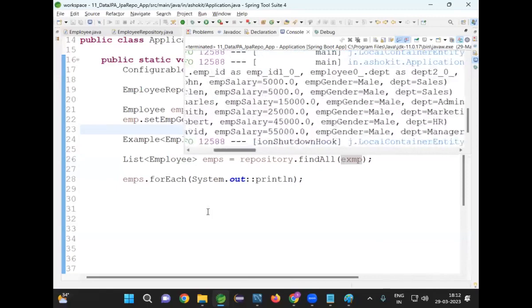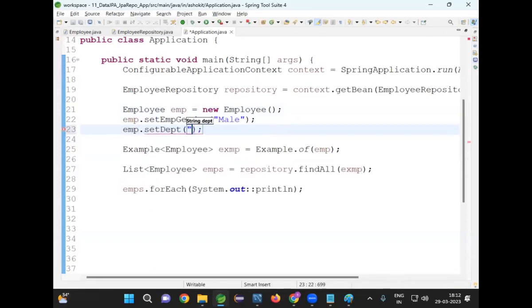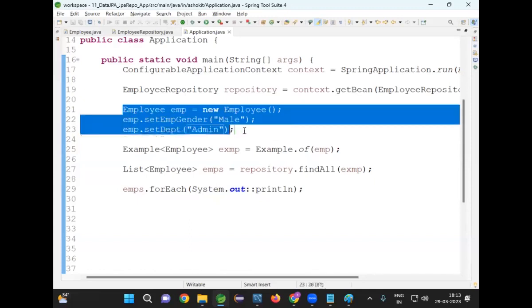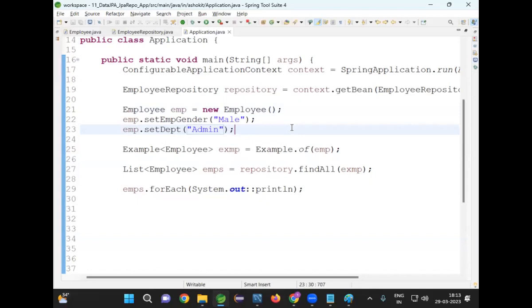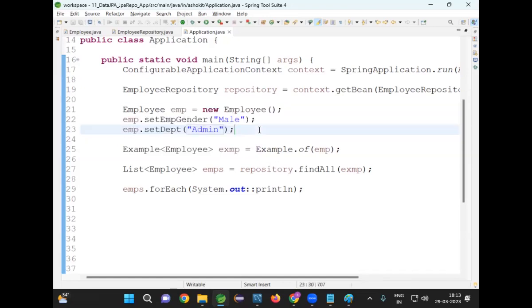Suppose, for example, I'm going to set the department also. EMP dot set department as some admin department. How many properties are having the data in the entity class? Two properties are available. What is the meaning of that? How will the query be prepared? Select star from employee where gender is equal to male and department is equal to admin. So whatever data you set to the entity object, with that data, it will prepare the query.